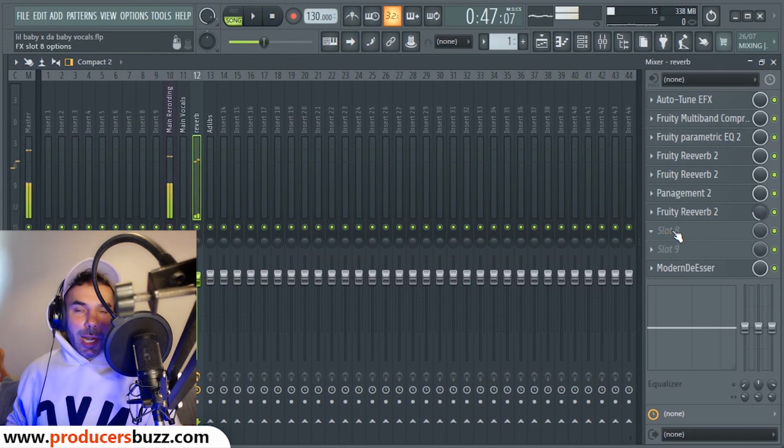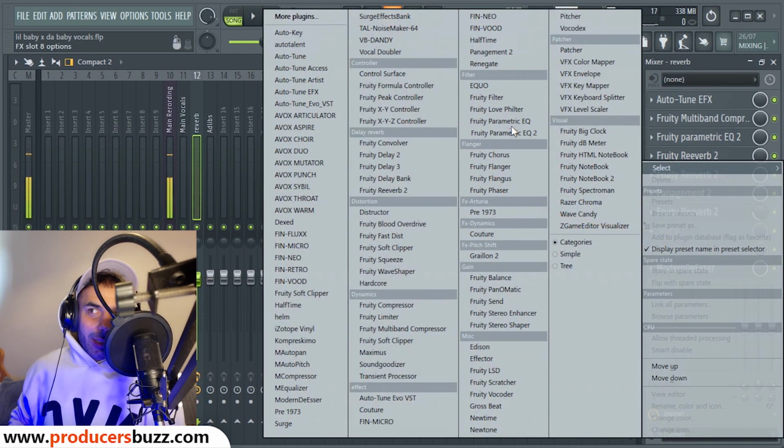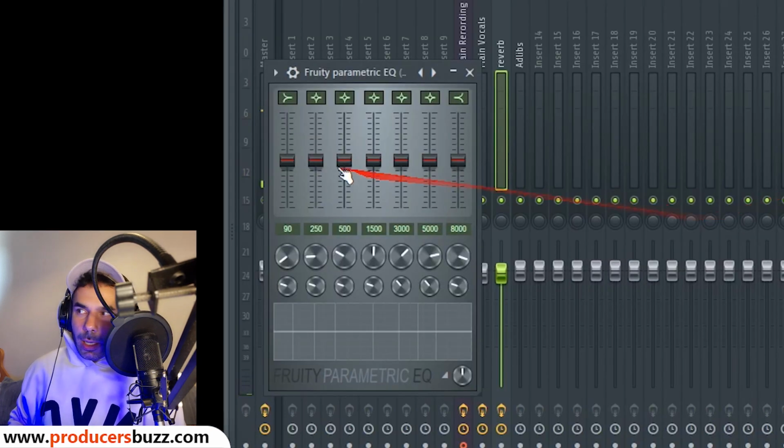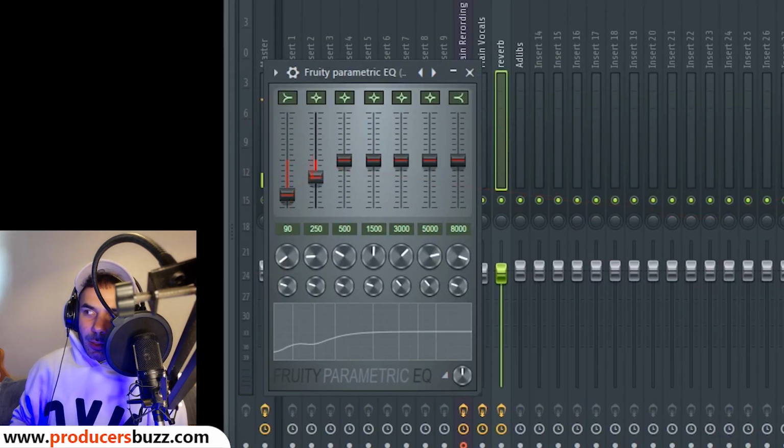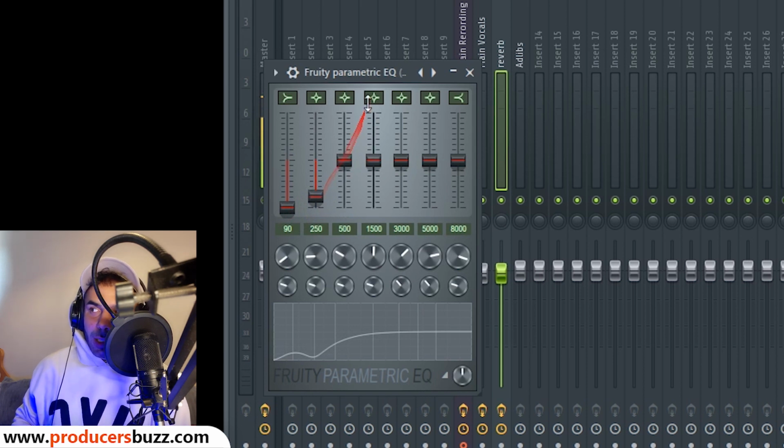Now it's very high, so what we're gonna do is we're gonna add Fruity EQ. We're gonna kill the first 2, like not kill, but just take them all the way low. So the first one is completely dead, and second band minus 13.6.